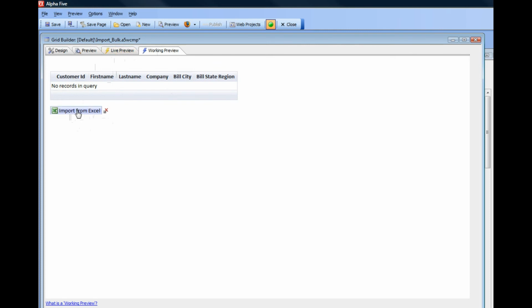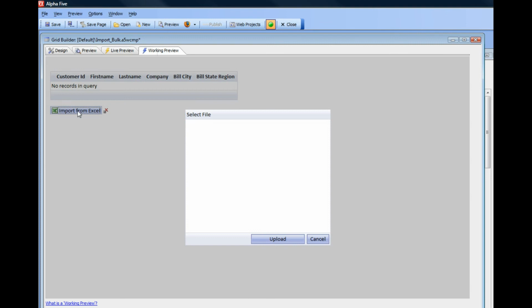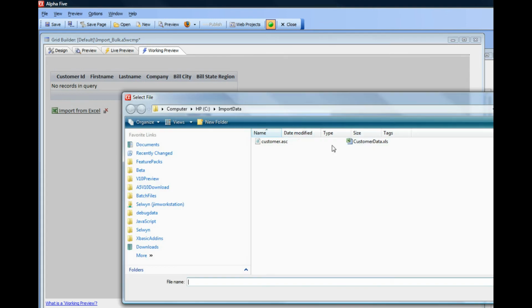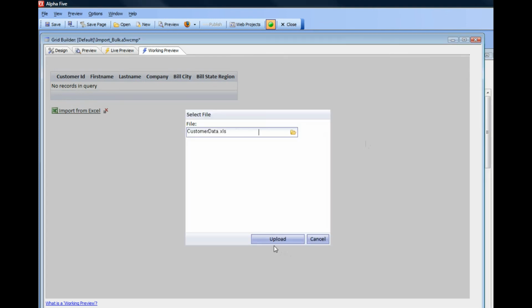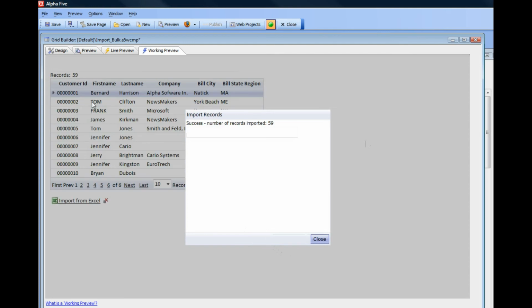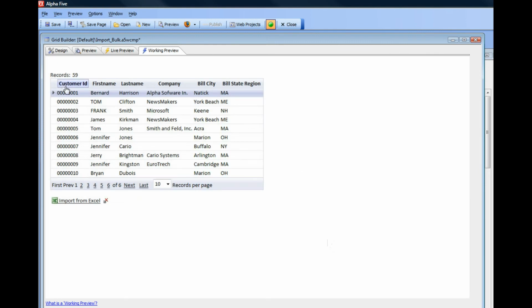So let's go here in working preview and choose import. Go ahead there and choose my Excel file. Click the upload button. So you can see there the data gets uploaded. And there's my success message, 59 records. And there's the data now in Excel. And you can see there's Bernard indicating that, in fact, we did read the data from that Excel file.